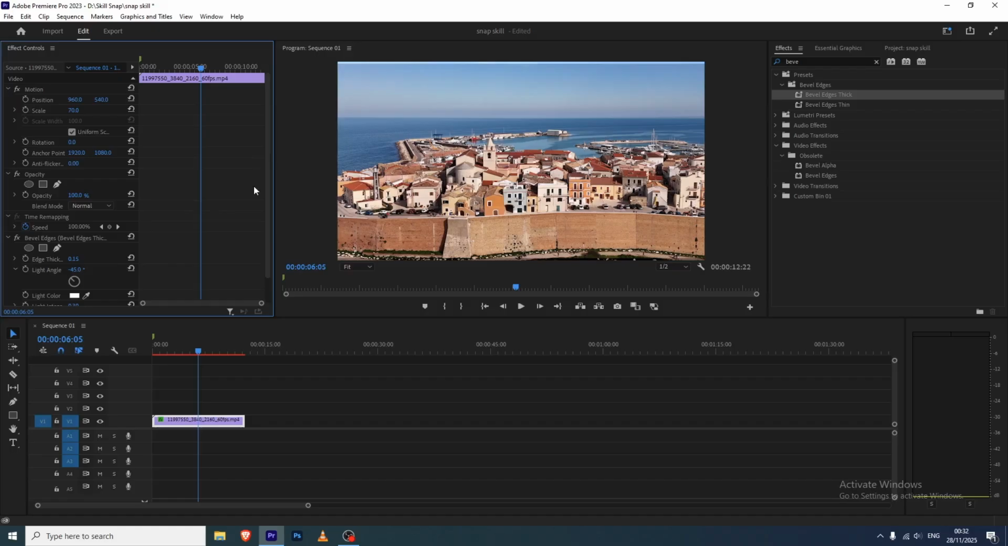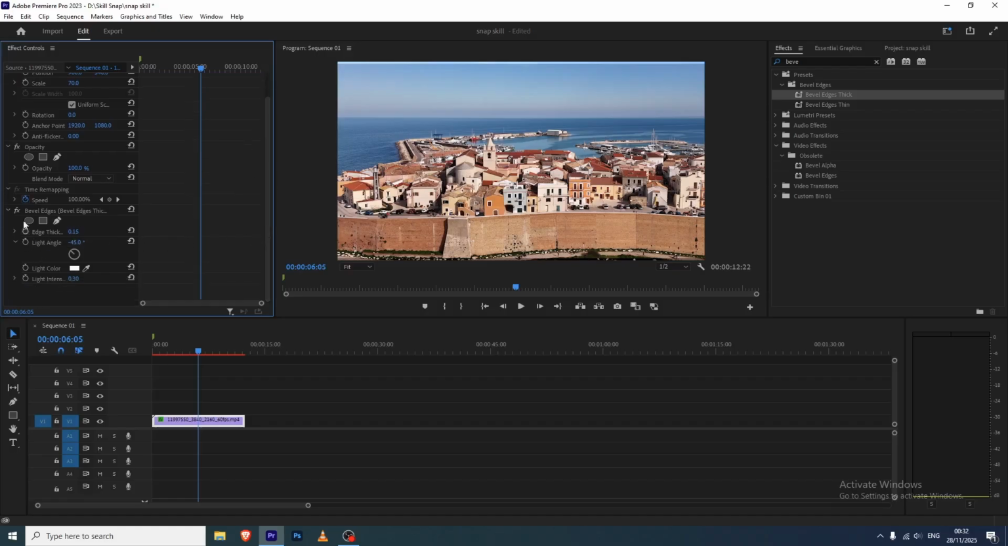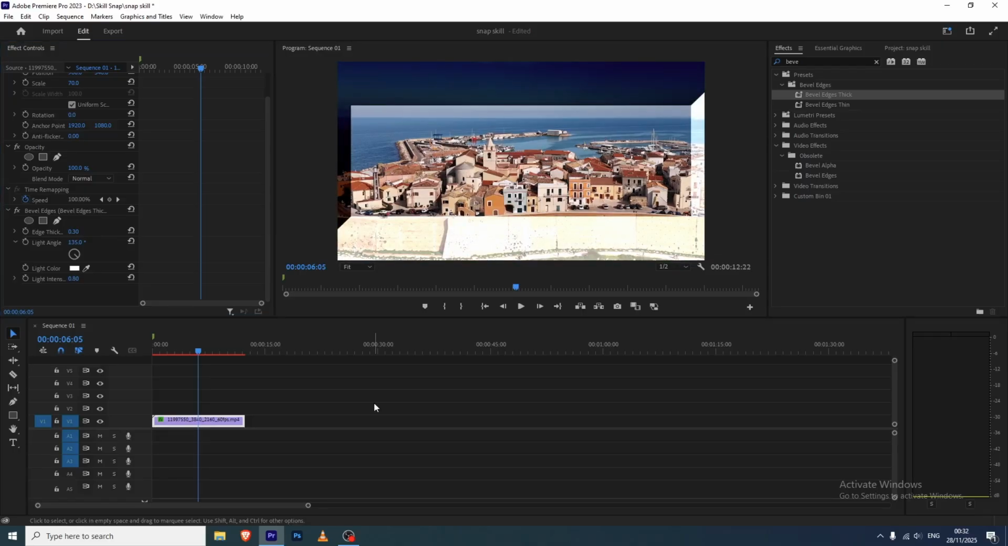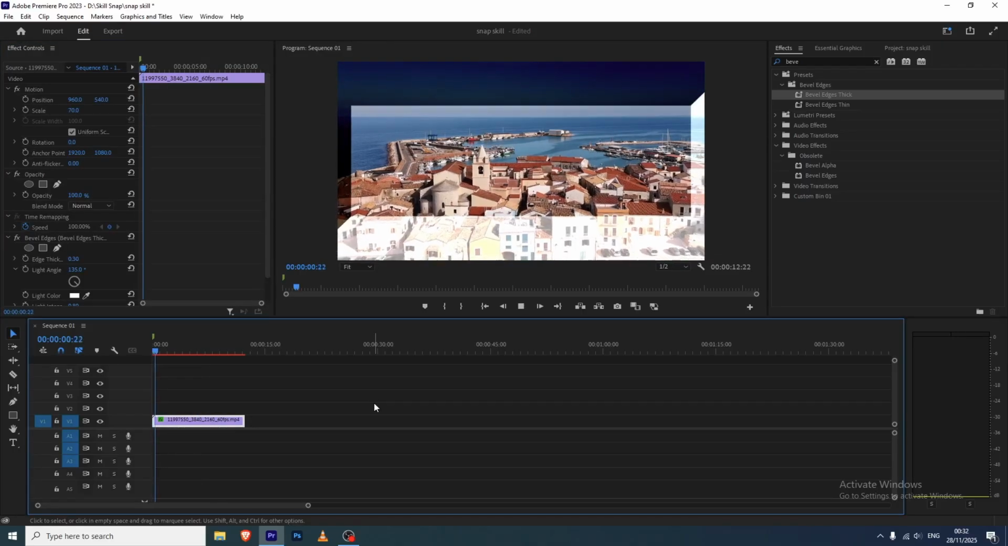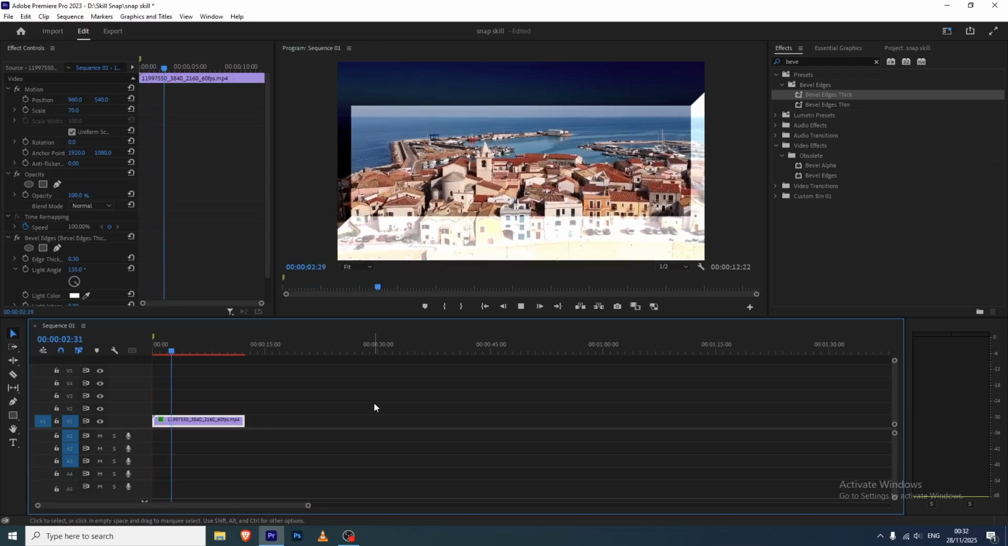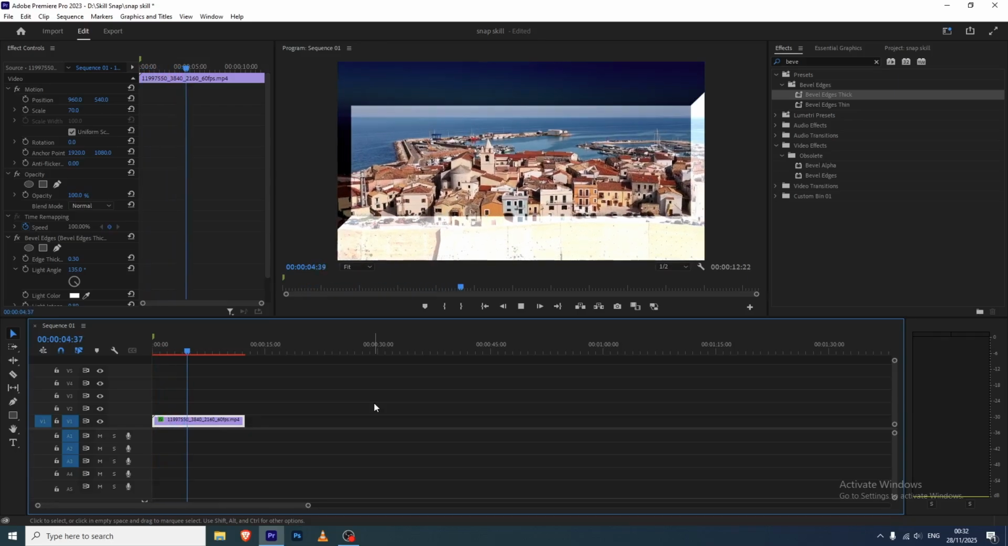After opening Effect Controls, here you can see a section called Bevel Edges, and from here you can just increase or decrease whatever you want. And then you play your video. You can see that the Bevel Edges effect has been added to your video clip on Premiere Pro.